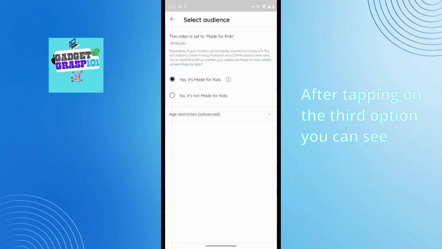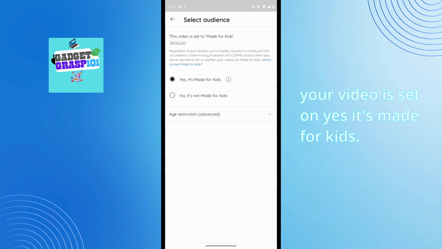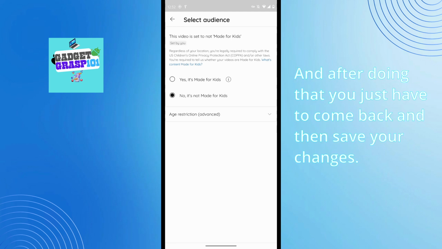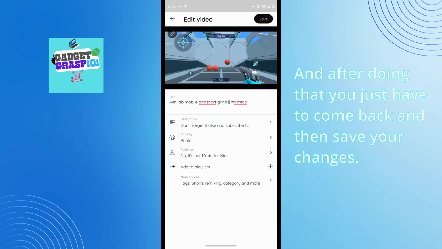After tapping on the third option, you can see your video is set on yes, it's made for kids. You just have to turn it to no, it's not made for kids, and you can add an age restriction if you like. And after doing that, you just have to come back and then save your changes.